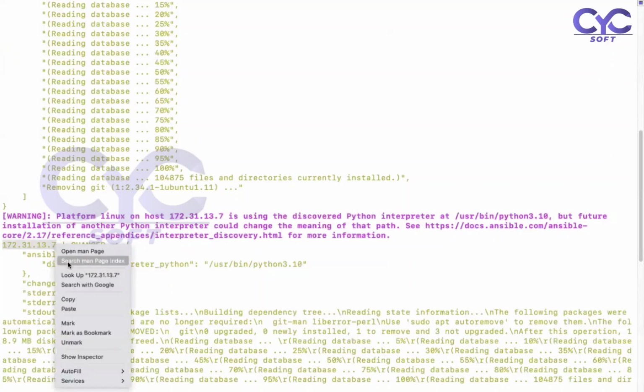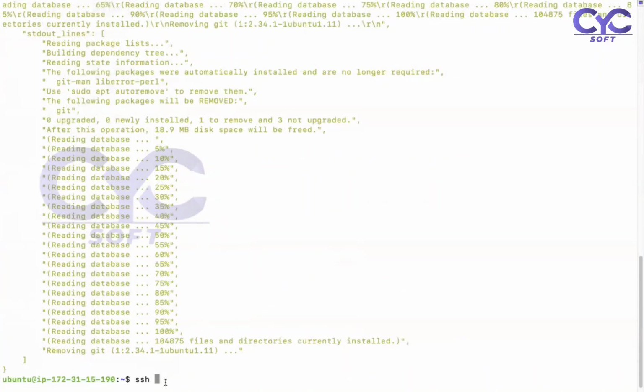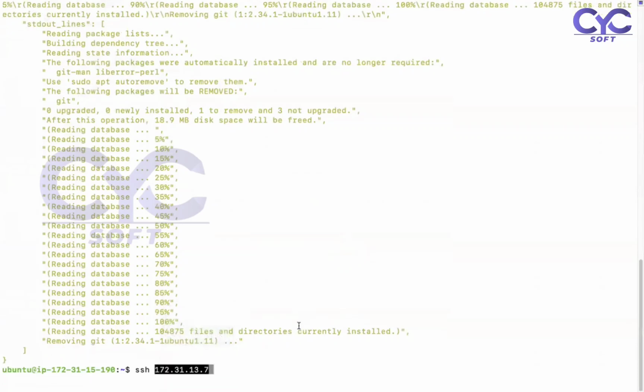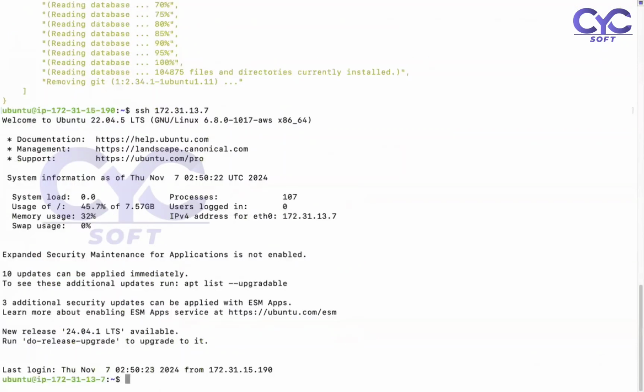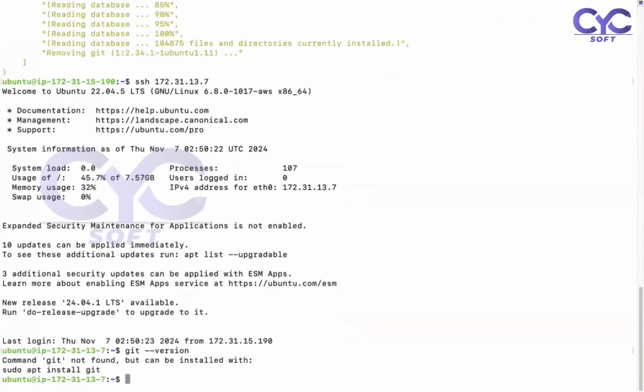I want to show you Git is uninstalled. Enter. So now, git version. See, Git is uninstalled successfully. We uninstalled the file successfully for this.